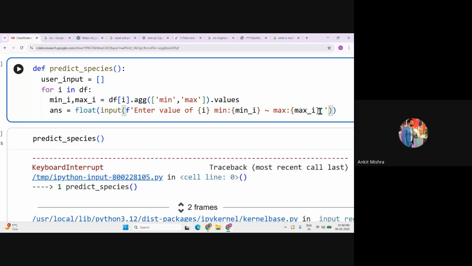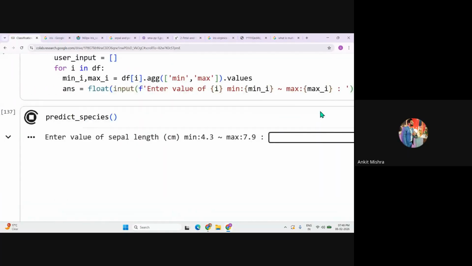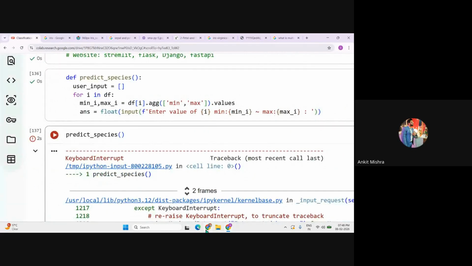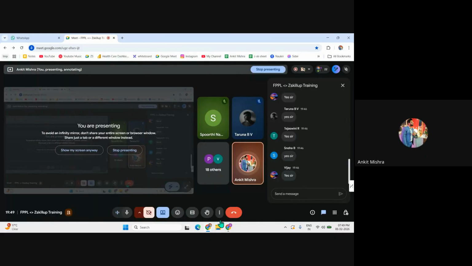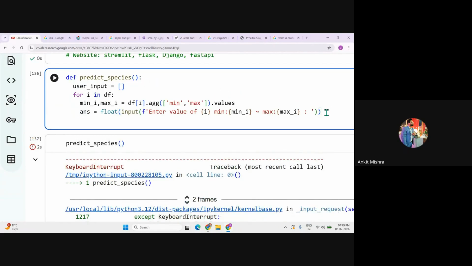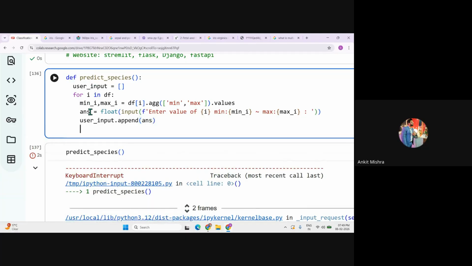Now let's just give some space as well here so that the user can easily pass the value like this. Guys, are you getting the point now? Once you store this data inside answer, then you can append all the data inside the user input. And why do we want to append data inside user input? So that we can predict the data, and predict the final species. Now you will just simply go to user input and append the answer. Because the loop will run 4 times, you will get the answer appended 4 times.